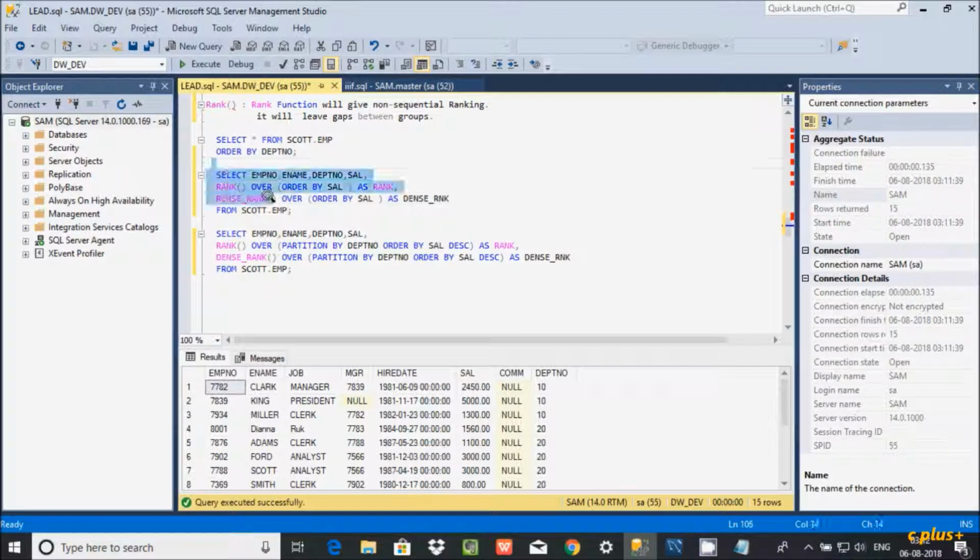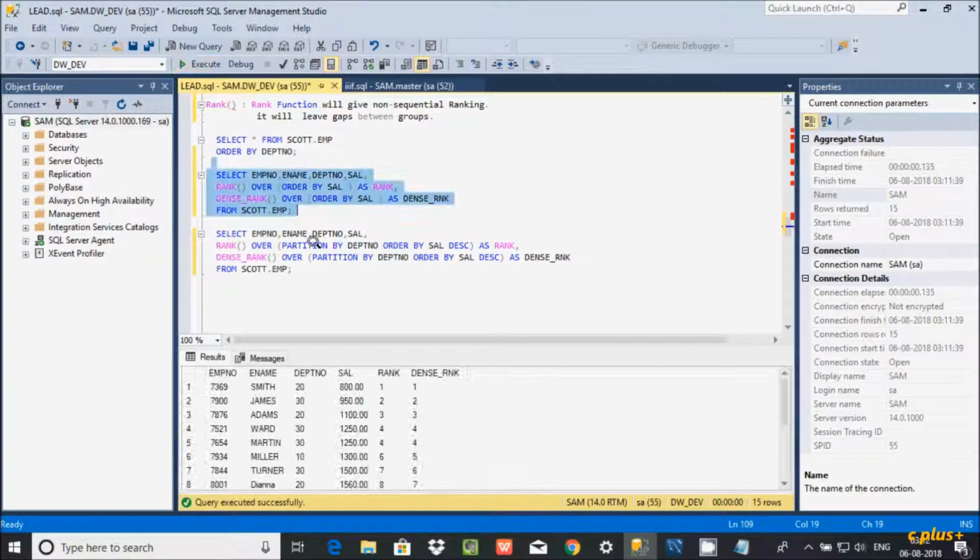So let's execute this query. See here, by default it's ascending order. So I've created rank on the sal column. Ascending order means lowest to highest, so 800 first, second 950, 1100, and here 1250. When the value reaches 1250, rank created 4, and dense rank created 4 as well.